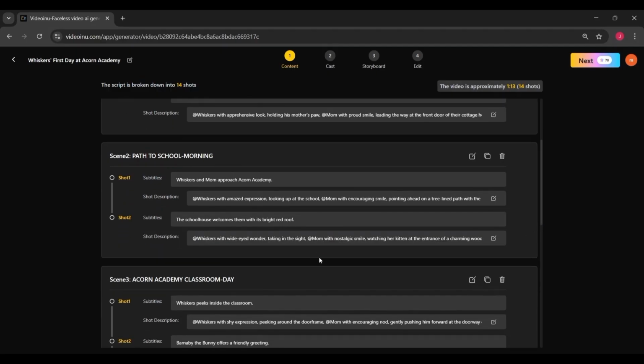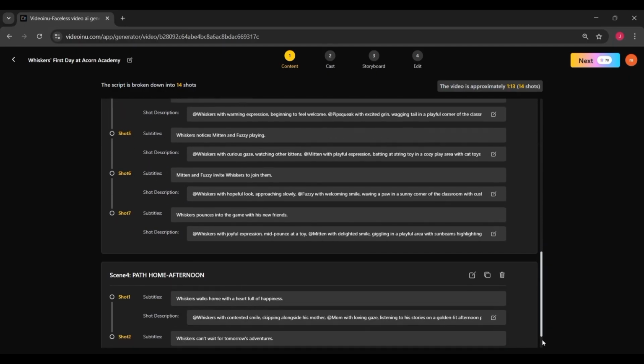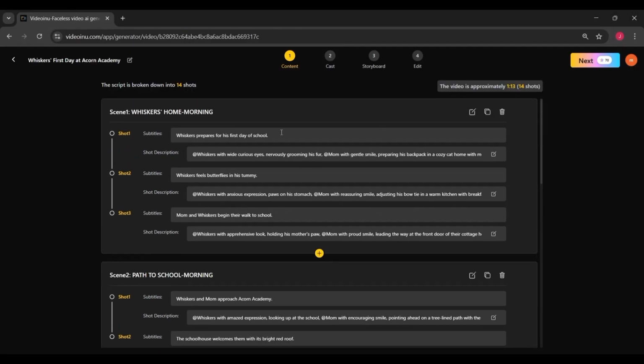The best part is, you don't need to be a professional writer. Even a short idea will work because the smart script option can expand it into something more cinematic. And once you're happy with your script and style, you just click next at the top right to move forward into casting characters for your story.